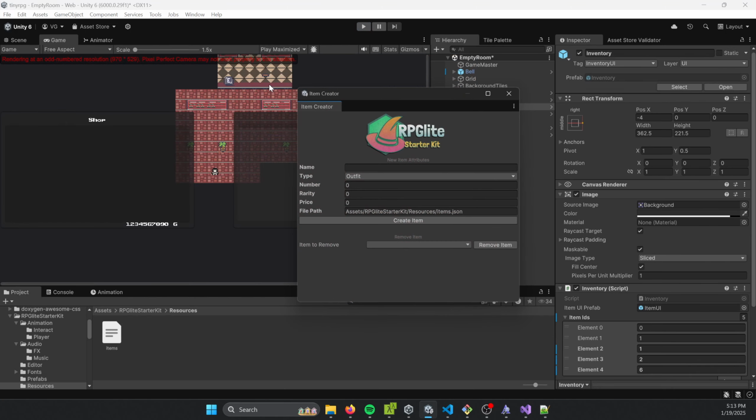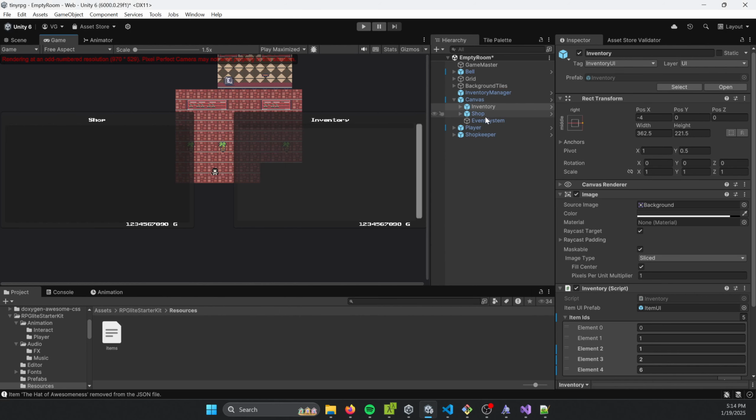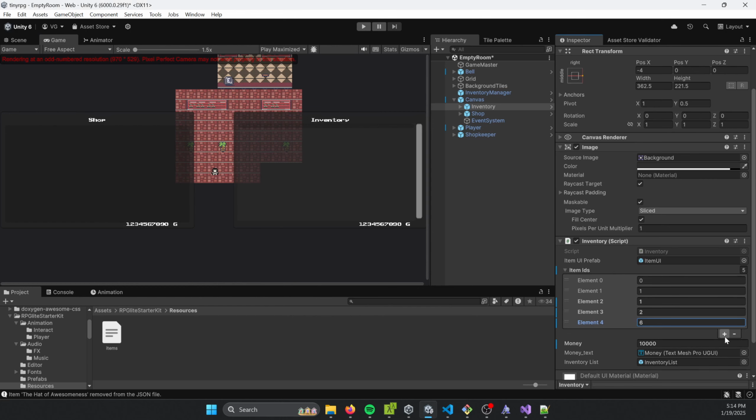To remove any item from the list, just click on the drop-down list on the items to remove, select the item that you wish to remove, and click remove item. Just make sure that after that, it's also not in either the inventory or any shops in your game. So remove them. And that's it.